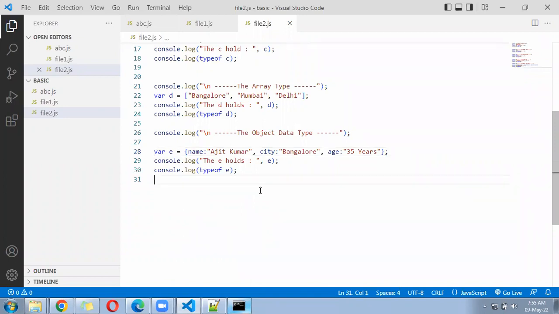Right? Hope it's clear. We have a few more: null and undefined. People ask in interviews, what is the difference between null and undefined?